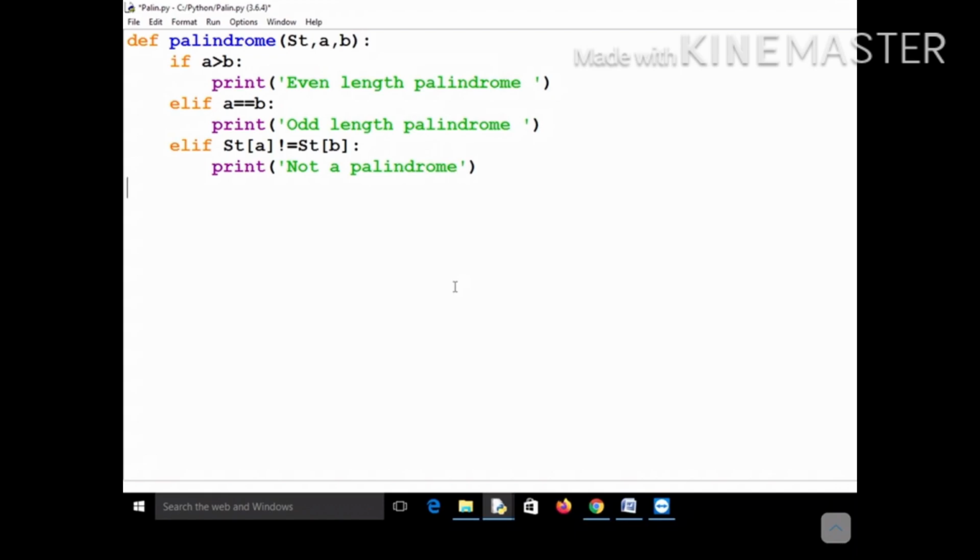Okay, so these are the only three termination conditions. In all other cases, what do you have to do? You have to just increment the value of A, so A plus equal to 1, and decrement the value of B, so B minus equal to 1, and then you have to again call this palindrome function. Okay, and you have to pass the string ST, and A and B. So that's how it will happen.